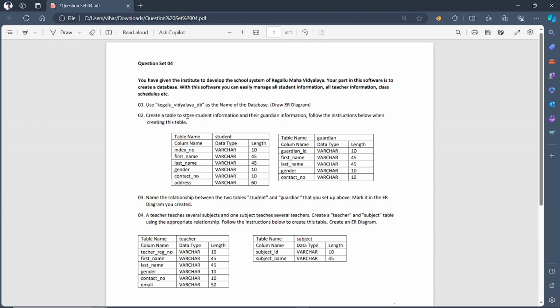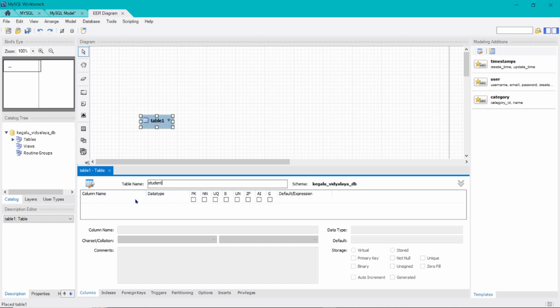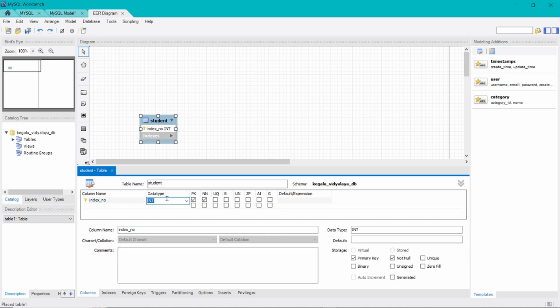Create a table to store student information and guardian information. Follow the instructions below when creating this table. So we have to create two tables: one is student and the next one is guardian. For the student table, we need 6 columns with the same data type, varchar. Let's create the student table. The first column would be index number, and the data type is varchar as always.